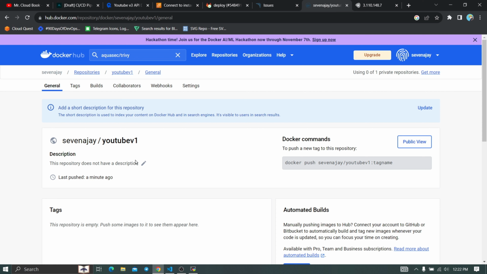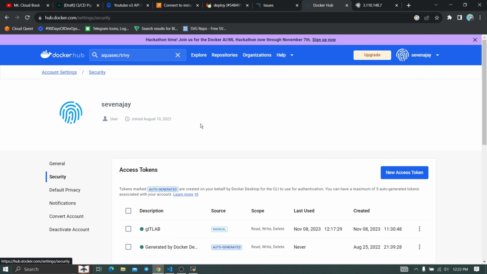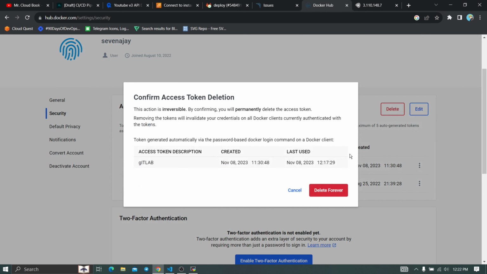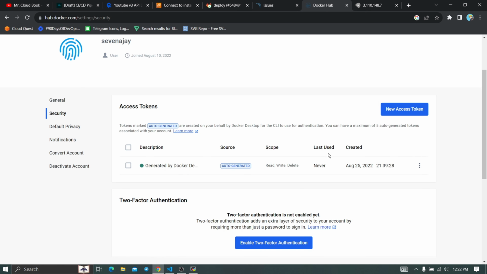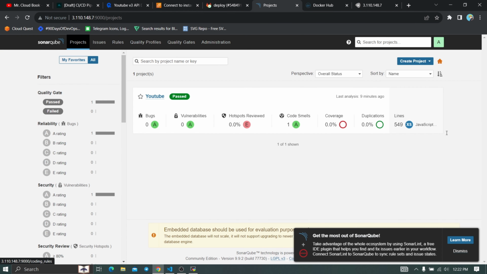So YouTube application is pushed to GitHub. So click on here on the top right, go to the account settings. So we don't require personal access token anymore. So let's select this one and click on delete, and delete forever. So I'm deleting that token. And for the issues, and you can see the projects and everything is working fine, 9 minutes ago.